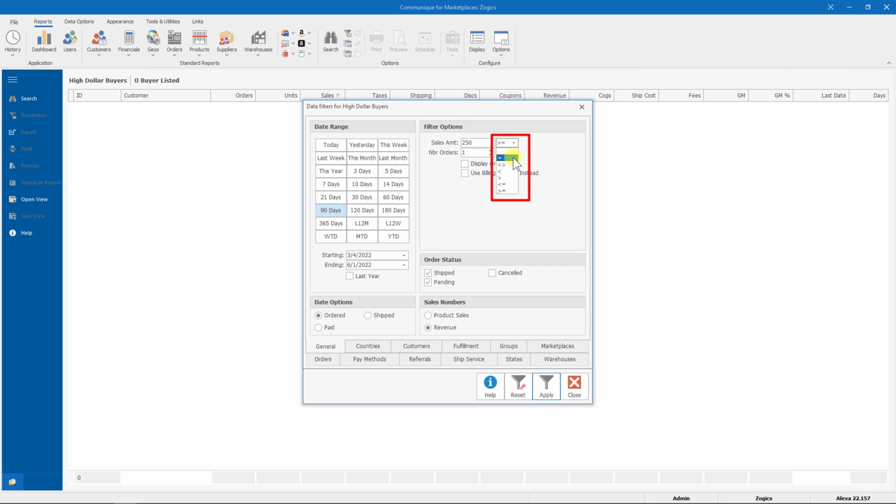You can select equal to, not equal to, less than, greater than, less than or equal to, or greater than or equal to. If you want to select no comparison operator and use a default instead, then select a blank entry. The next option is display orders.